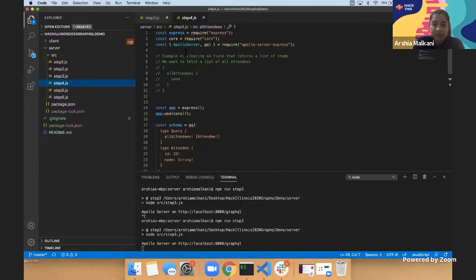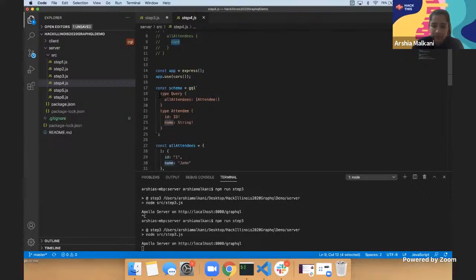So step 4 is an extension on this where we want to return a list of items. We don't want to return a single object, and we want to go fetch this. If we set up a query that says, I want all attendees and all their names, I should be able to get the full list. So in this case, you have a query of all attendees, and when we wrap it in brackets, we're saying we're returning a list. And when we do attendee with an exclamation mark, we're saying there are no null values in this list. And then your type attendee is the same.